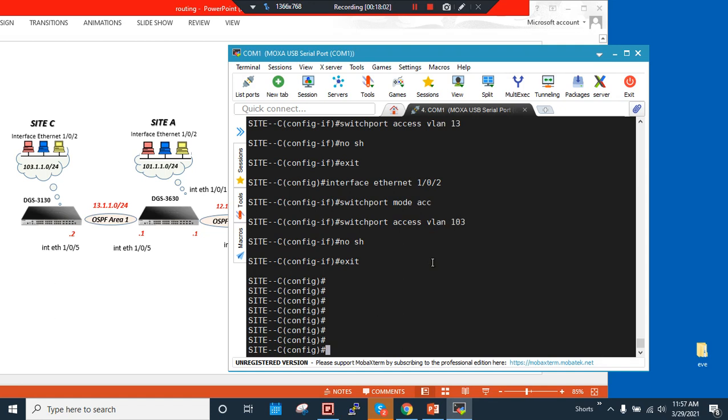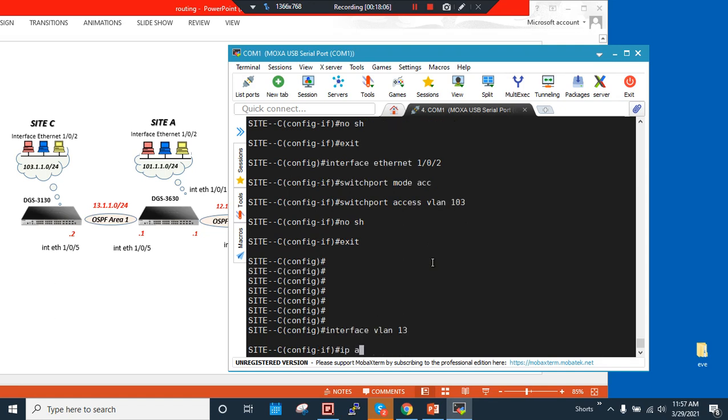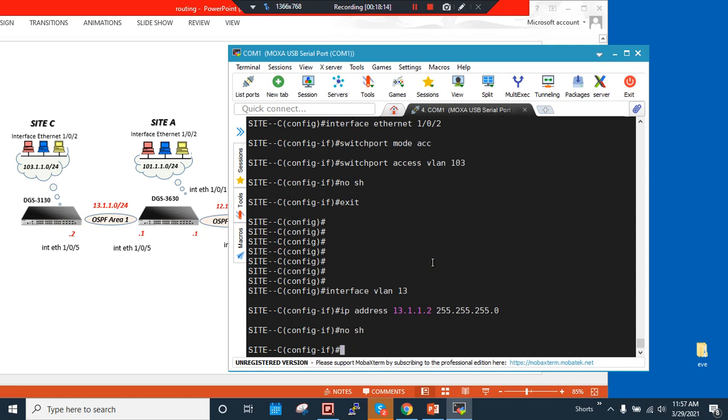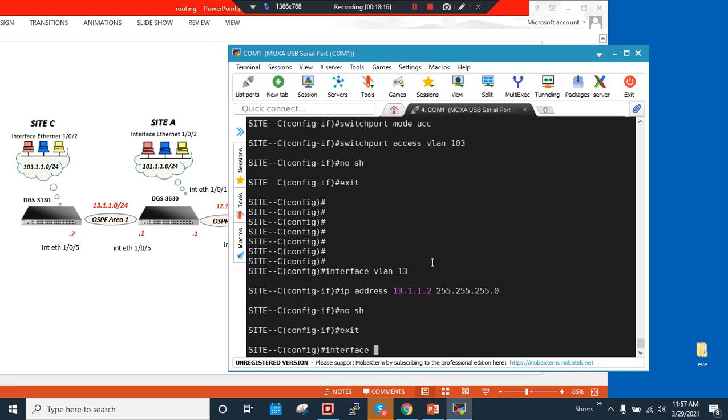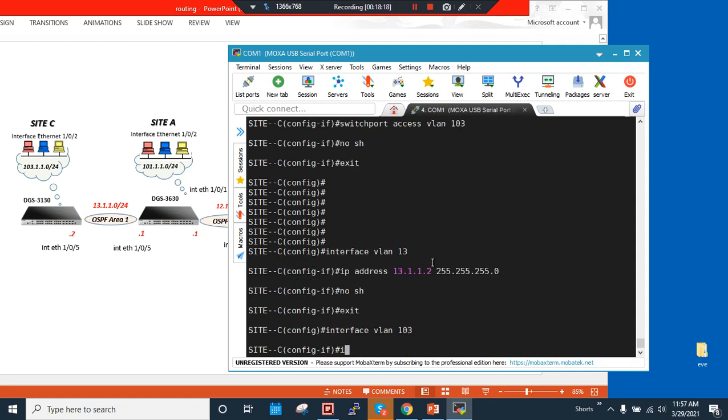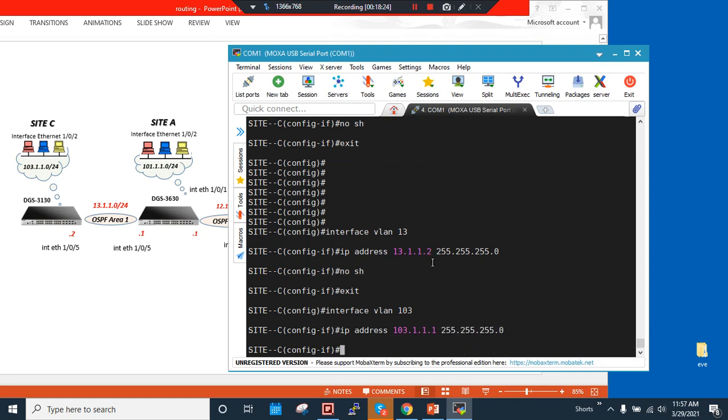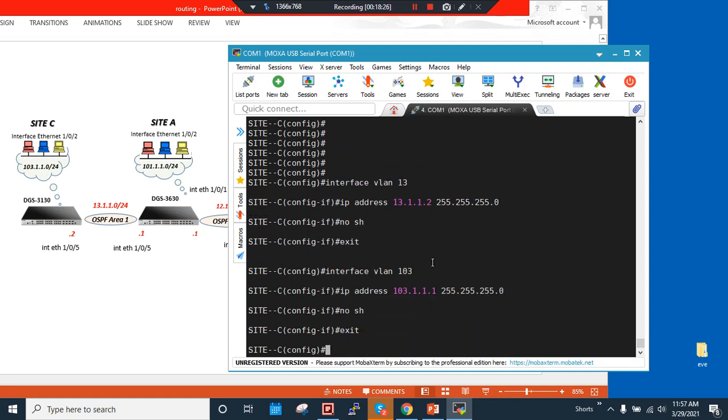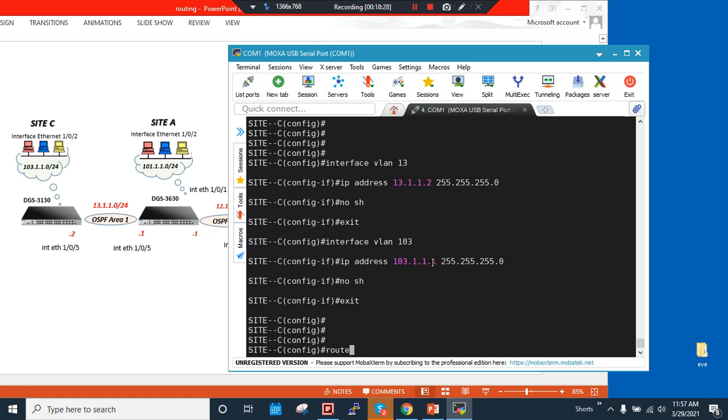And let me configure the SVI. VLAN 13, IP address 13.1.1.2 255.255.255.0. No shut and exit. Interface VLAN 103, IP address 103.1.1.1 255.255.255.0. No shut, exit. Now let's apply the routing configuration.